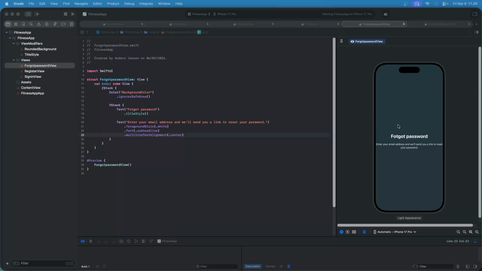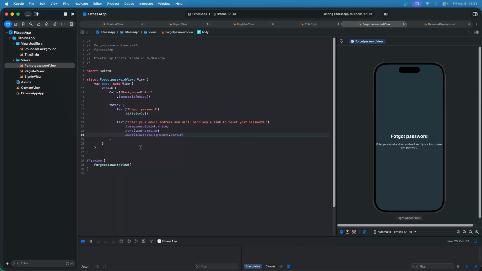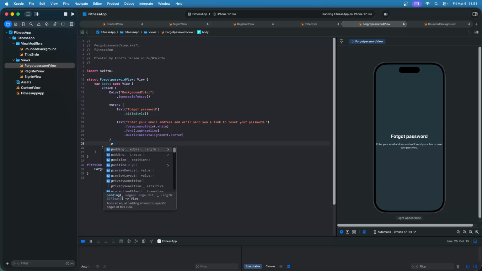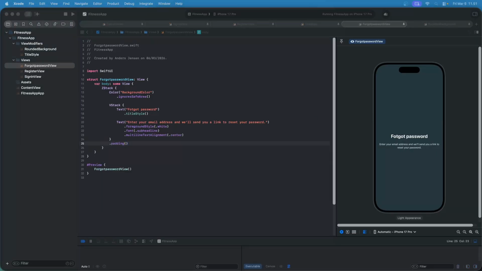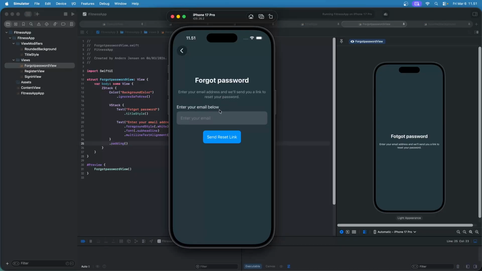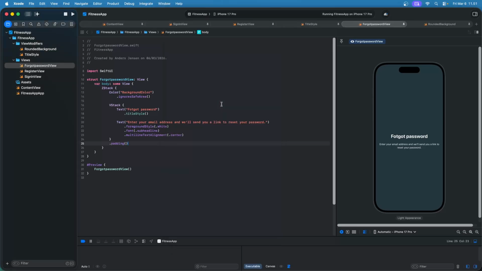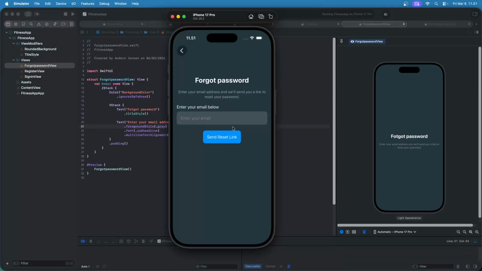And in order for us to create our padding, we just simply add the padding to our VStack. There we have it. So far so good. It's going to look a bit like this. Now I actually think this should be gray instead. Like so. Now it's looking a bit more like it.